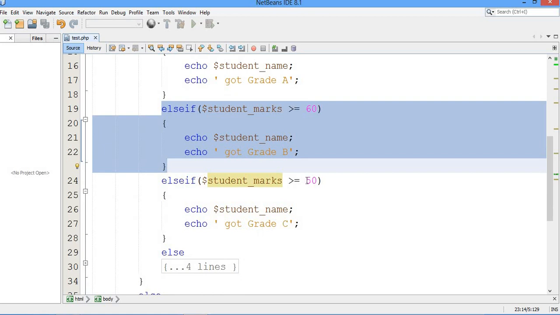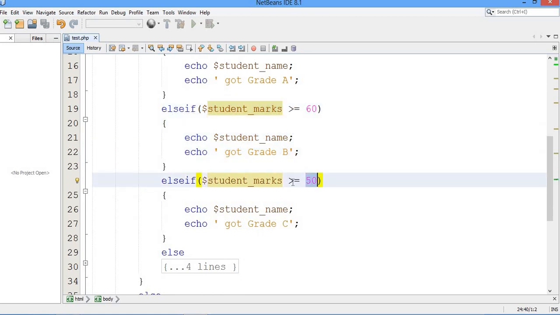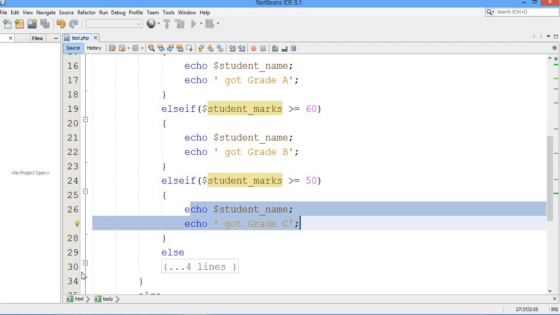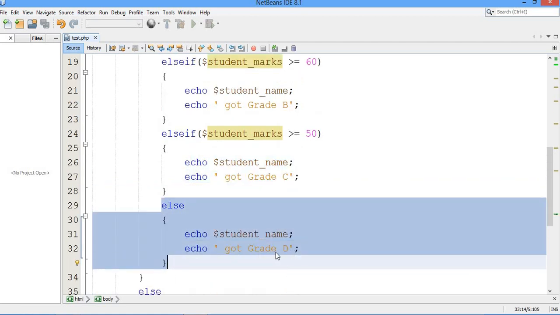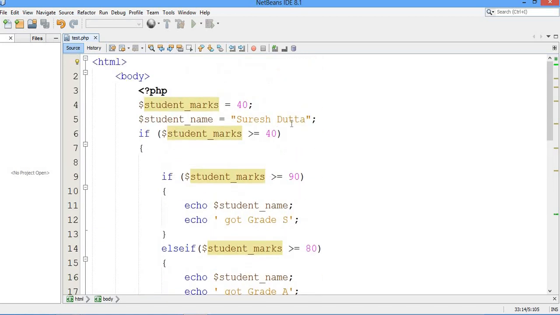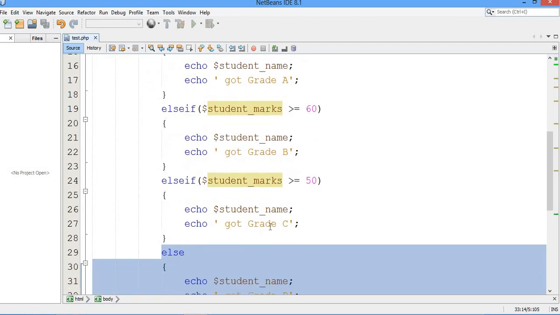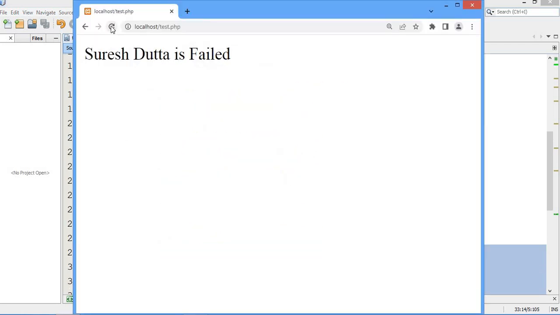less than 50. Here the condition is given, if the student marks is more than 50 or 50, then this should have been printed. So this condition is also failing. Else this will be printed, student got grade C. So let me show you, this particular condition is going to be printed, that Suresh Datta got grade C.